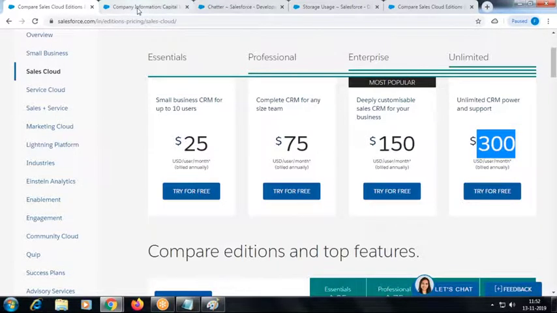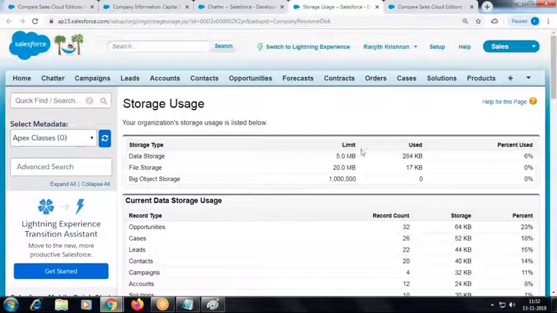In the case of developer edition, we have a limit of 5 MB. 5 MB seems to be very less space, but you can store millions of data. One record, one row in a table will just occupy 2 KB, but we have almost 5,000 KB of data. So millions of data you can store, right? So this is more than enough to understand and learn the technology.